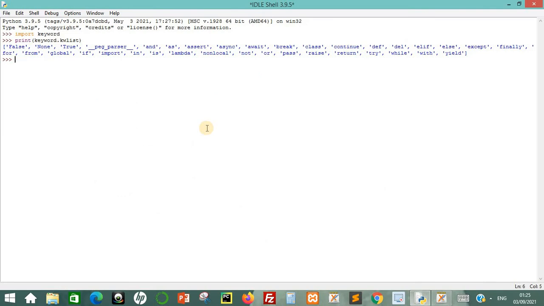Let me write abc_10 equal to 5. This is my variable name, abc_10, and I'm giving a value 5 to this variable. Okay, it is perfect. Let me print it. Print is a function. Let me write the same abc_10, and you will see 5 will come.